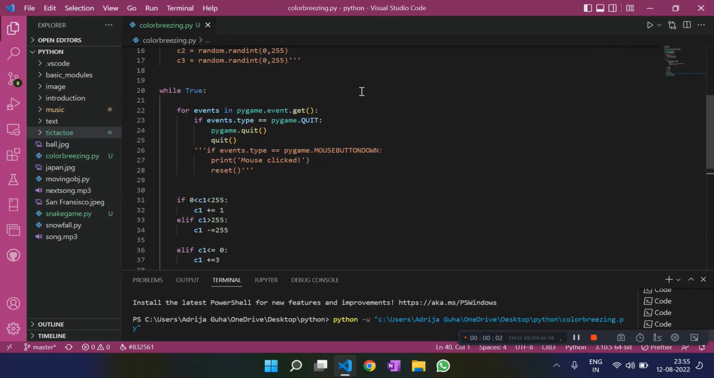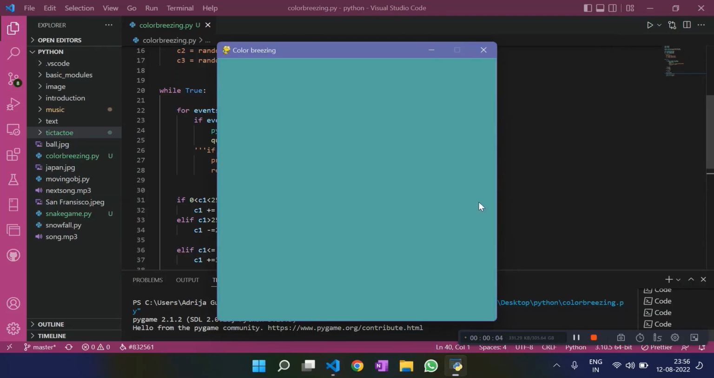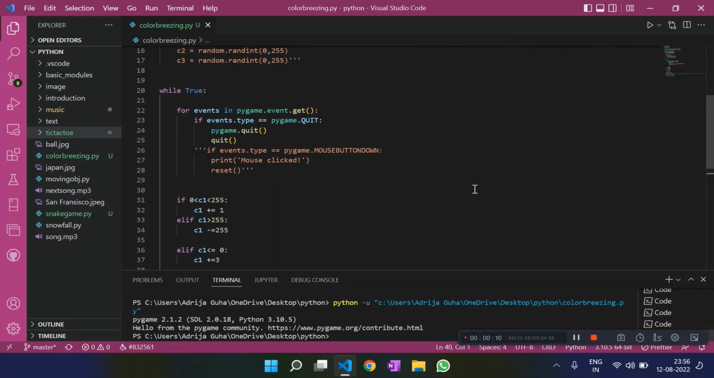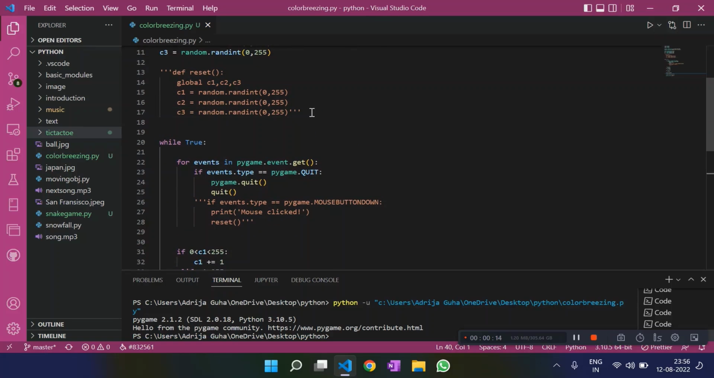Now if I run this, the screen gets various colors, great, and the color transition is smooth as I wanted, but after some time this stops. What if I want to see this again or maybe restart the function? But I don't want to run this again. I want to use the mouse and reset this whole thing. This would not set up the Pygame window over and over and would let you start from a new color, let you see a new color breeze just by a mouse click.